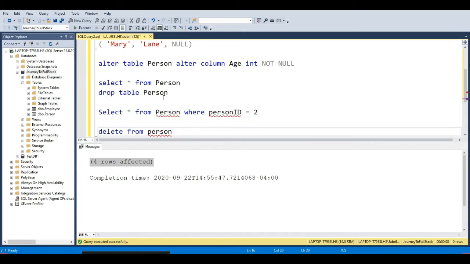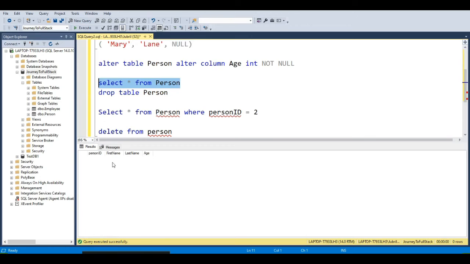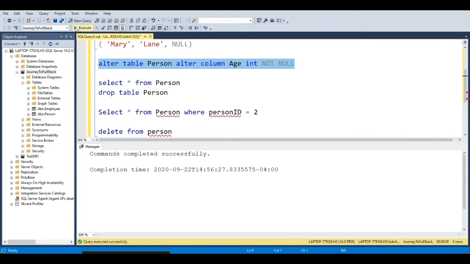So going forward to the table, we'll see now that we have nothing available in the table. Then we can go ahead and change the age to not null. Right, it succeeded. We no longer have the error.